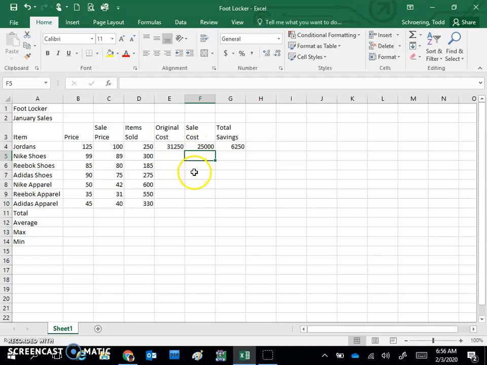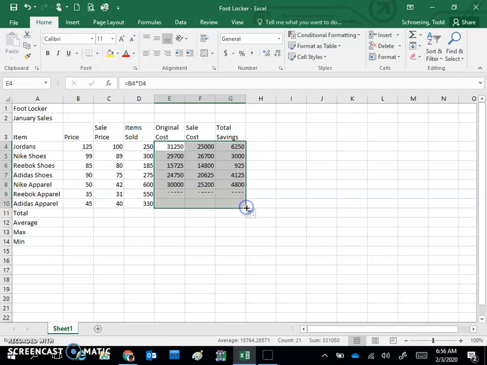Now once we have this done, I don't really tell you to do it in the directions, but I expect you to realize these are formulas that are going to be used for the whole column right here. And so we're just going to copy these down like that.